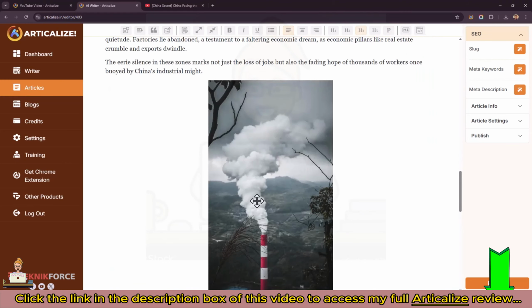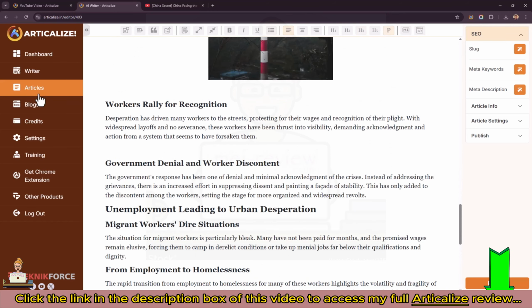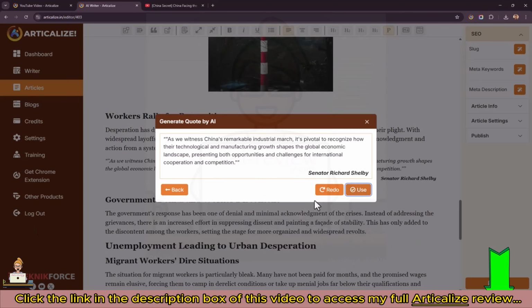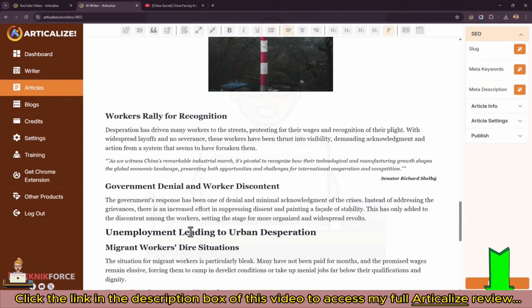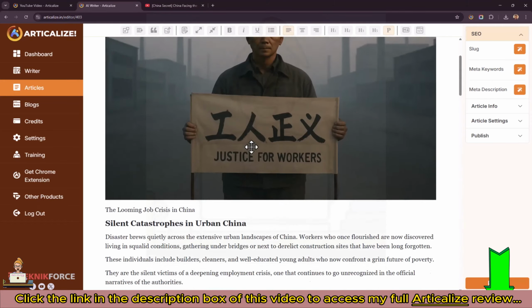So yes, you have multiple sources for images too, and you can even put in quotes from AI. So you can just ask the AI to give you a quote. Give me a quote on the industrialization of China by a USA politician, and click on generate. I'll put this over here and click on generate. And there you have it, the quote exactly the way you want. So you can augment the article any way you want, either modify it manually or use AI to update it.